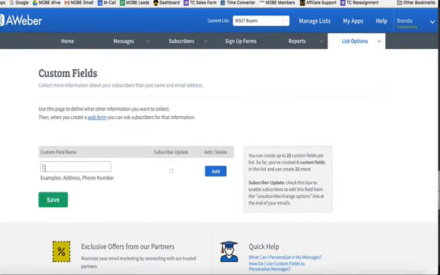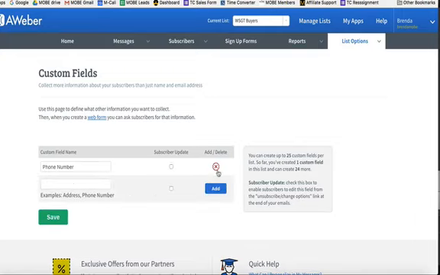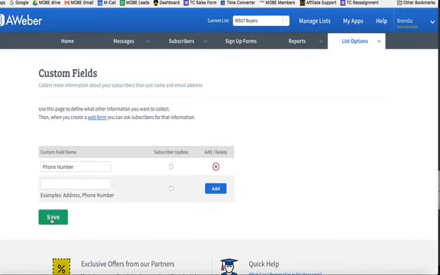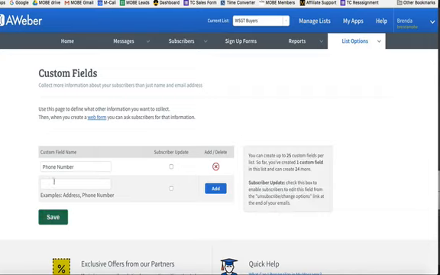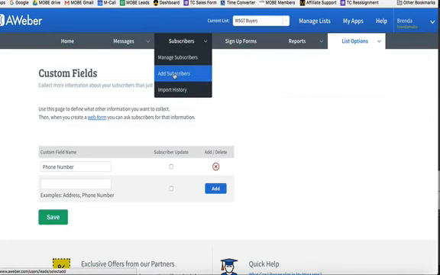So right here, you're just going to type in phone number. And we don't need to hit this button, just hit the add. Once you've done that, that's ready to go, just hit the save button. Alright, so now we're ready to import the phone numbers if we want to. So, again, we're going to go up to subscribers, we're going to hit add subscribers.